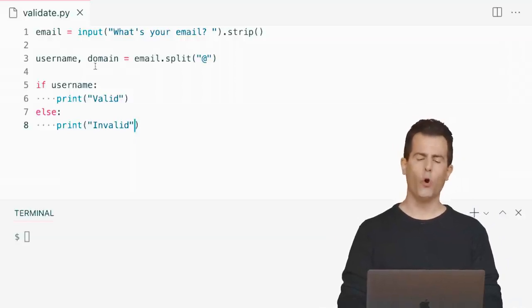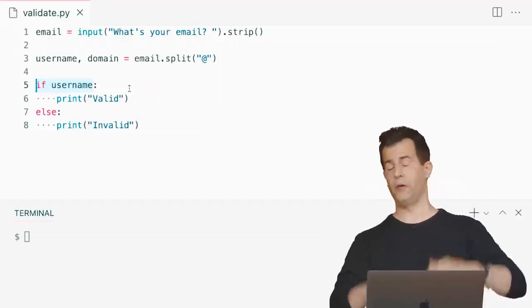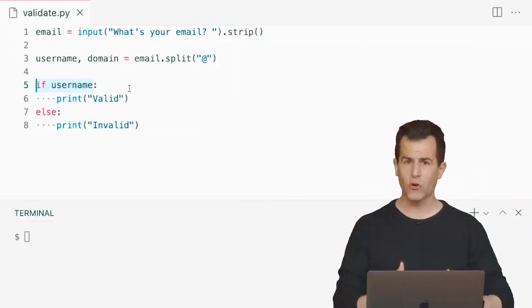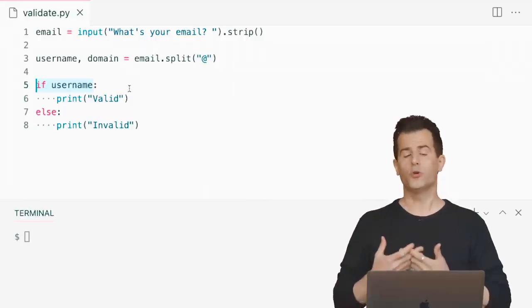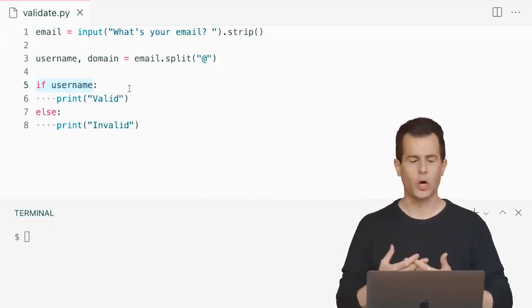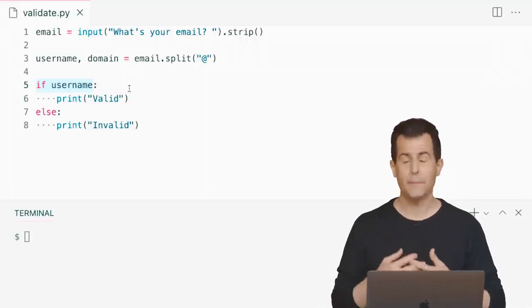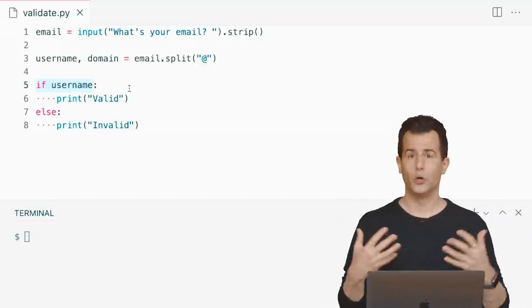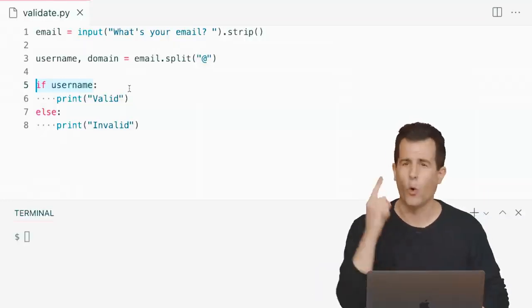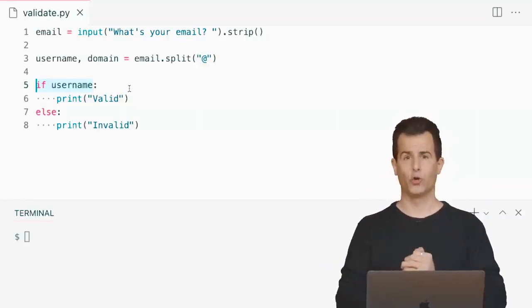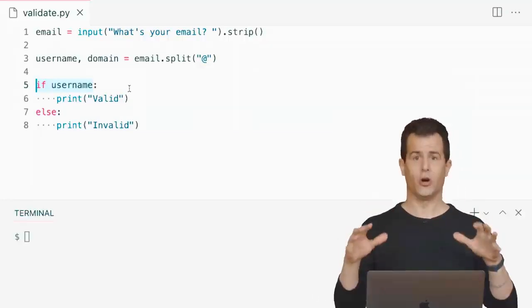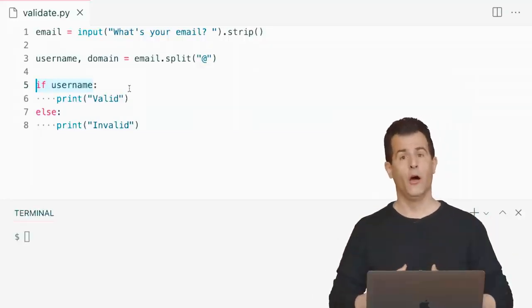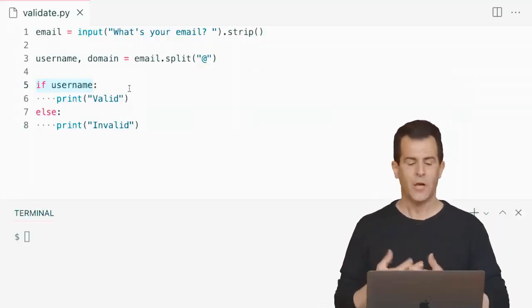And you might not have seen this before, but if you simply ask a question like if username, and username is a string, well, if username is going to give me a true answer if username is anything except None or quote unquote nothing. So there's a truthy value here, whereby if username has at least one character, that's going to be considered true. But if username has no characters, it's going to be considered a false value effectively. But this isn't good enough.